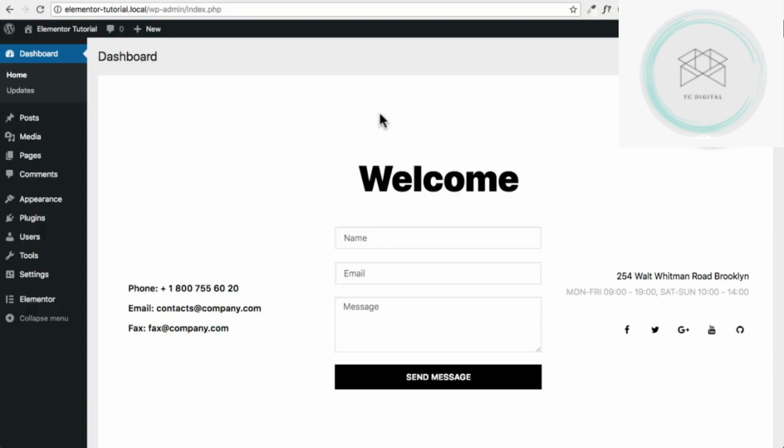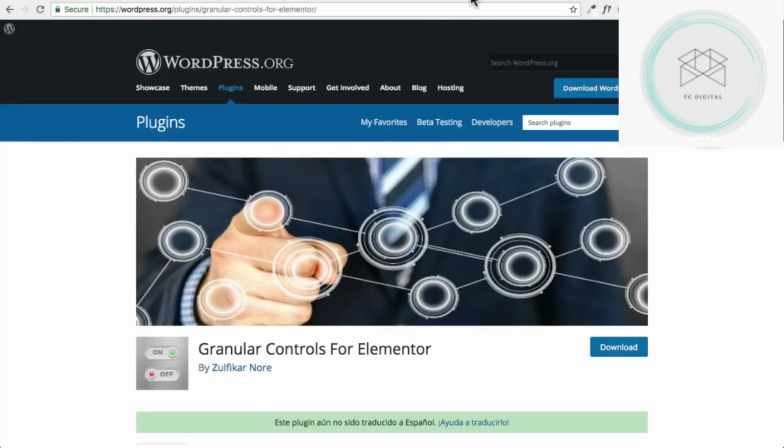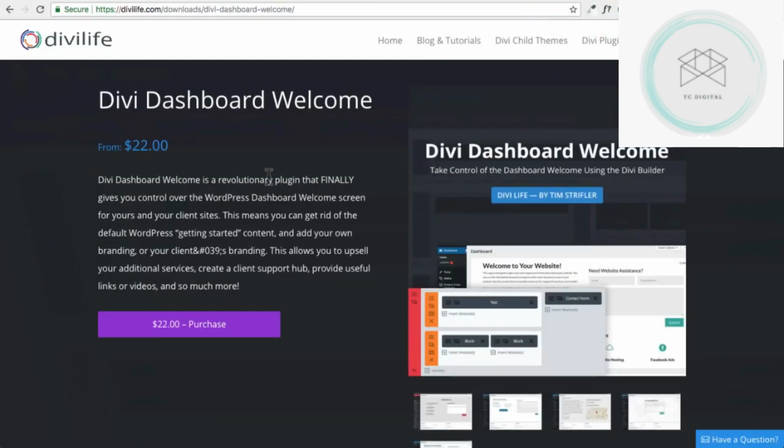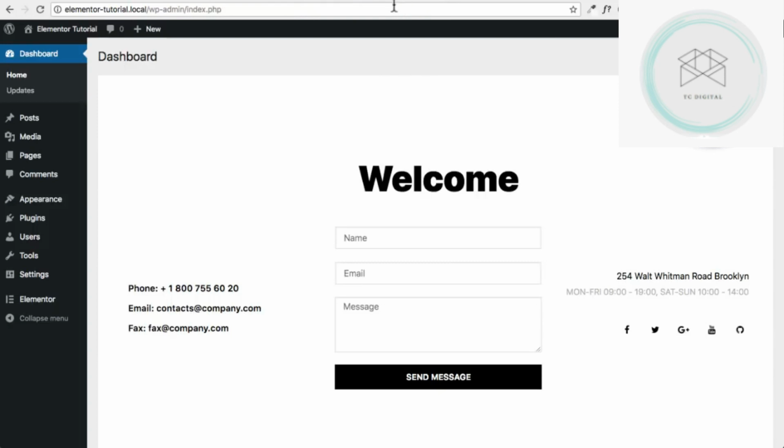So let's look at the tools to be able to accomplish this for each of the different platforms. For Elementor, there's a free plugin called Granular Controls for Elementor, and I'm going to show you how to use this in this video. If you're using Beaver Builder, there's Dashboard Welcome to Beaver Builder, and you can see from the image here, you're essentially able to do the same exact thing. Now, if you're a Divi user, there is a plugin for Divi elements called Divi Dashboard Welcome and Divi Live. I've never used that.